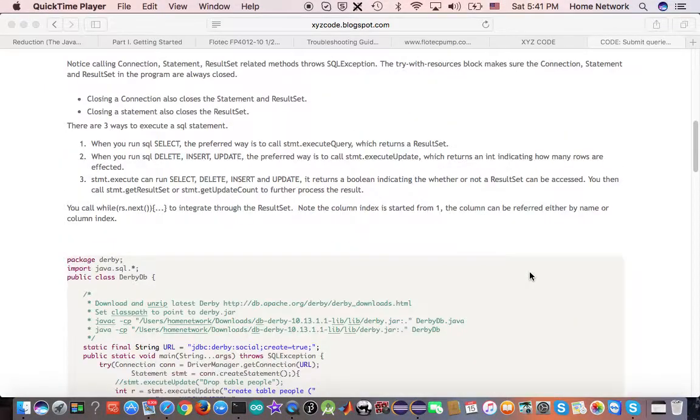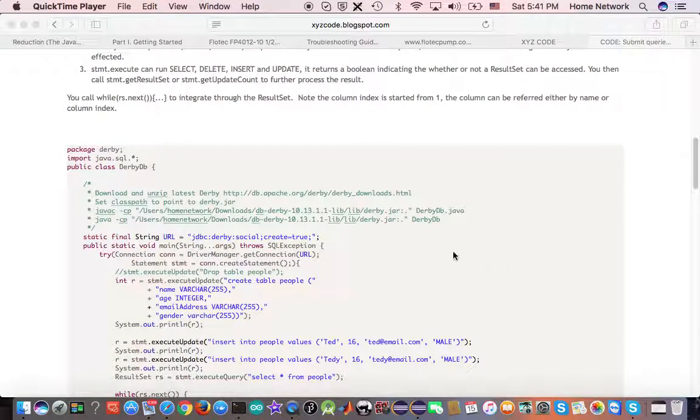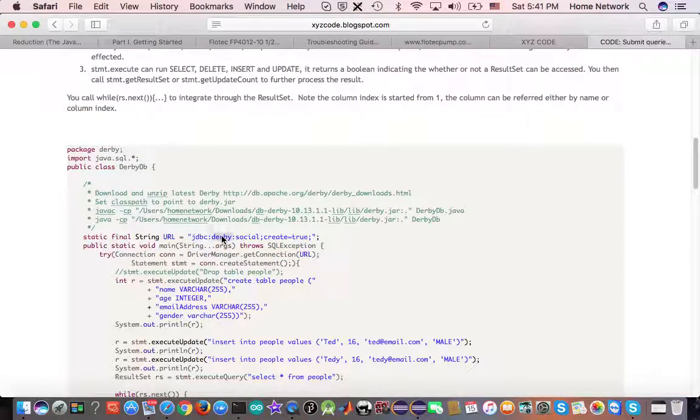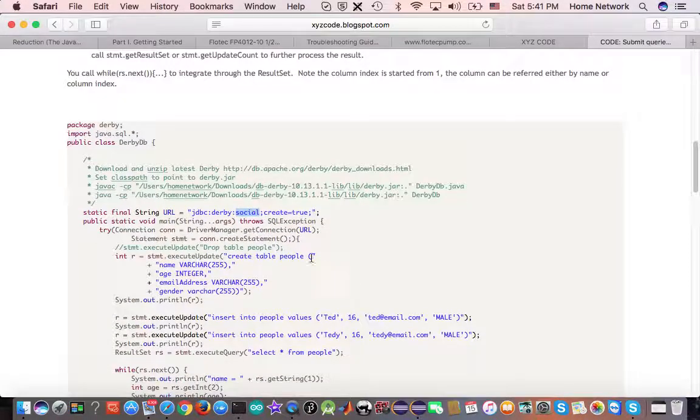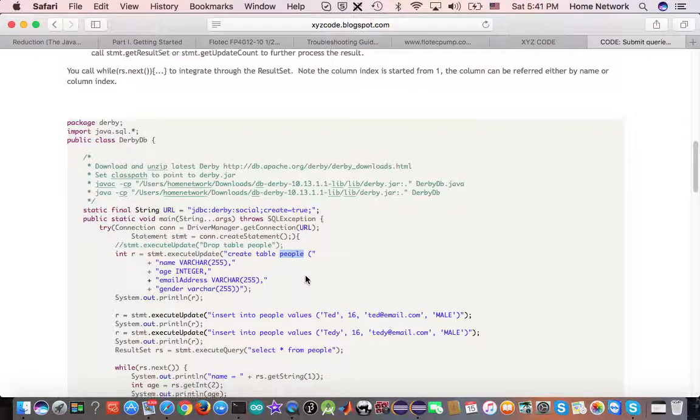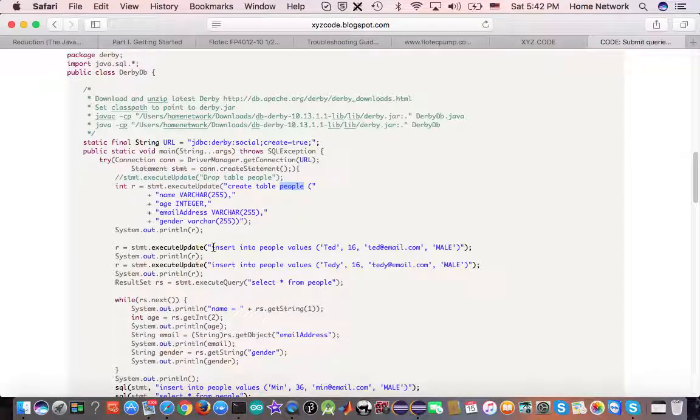In my last video, we created a program which connects to a Derby database, and in the URL it is specified that we need to create a database called social if it does not exist. Through the driver manager, we get a connection, and then we get a statement. With the statement, we created a table called people. Then we inserted two rows into the table.